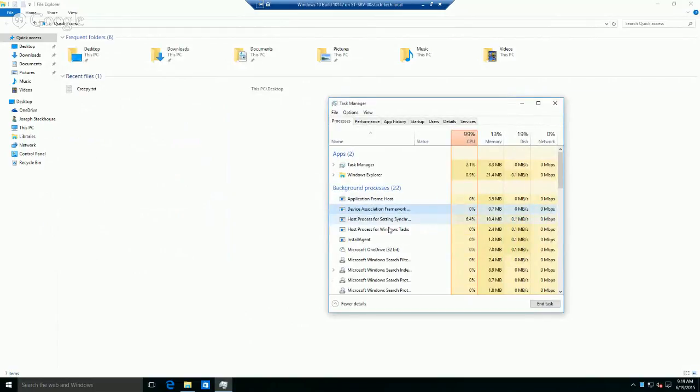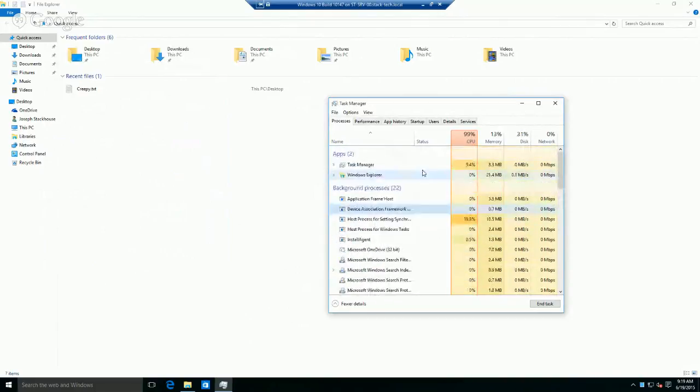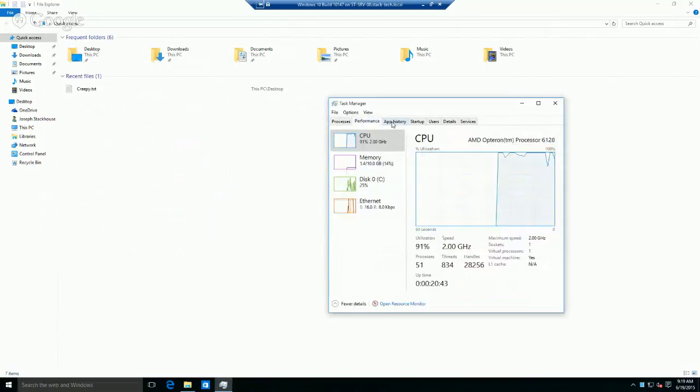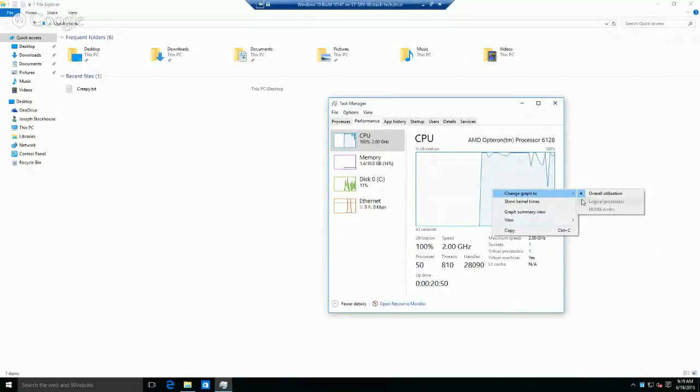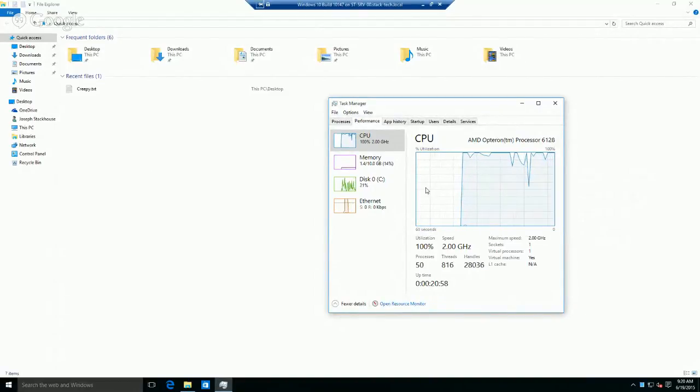Oh, it's doing updates. That's what the problem is. There's like 50% of the processor, like 99% being used. That's crazy. Yeah, there you go. That's why. Oh, wow. That's nuts. Yeah, your computer's probably taking a beating due to that.